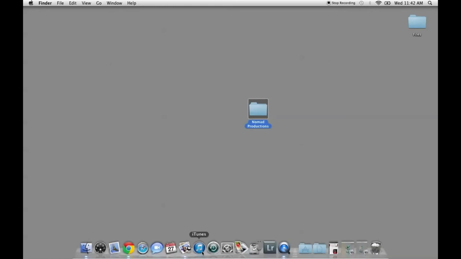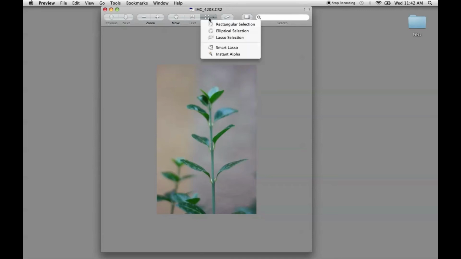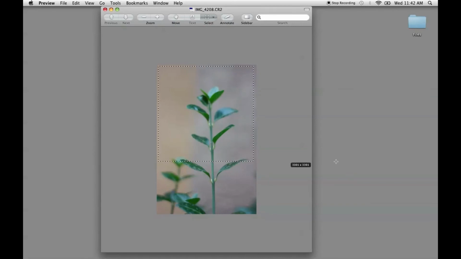Now, if you're doing something on Instagram or you're uploading your picture to a different website that only takes a square image, you're going to have to be a little more exact on it. So we're going to keep the rectangular selection here, and we're actually going to hold down the shift button. All right, and then we're going to click somewhere where we want the square to start and expand it. All right, and then we're going to release both at the same time.